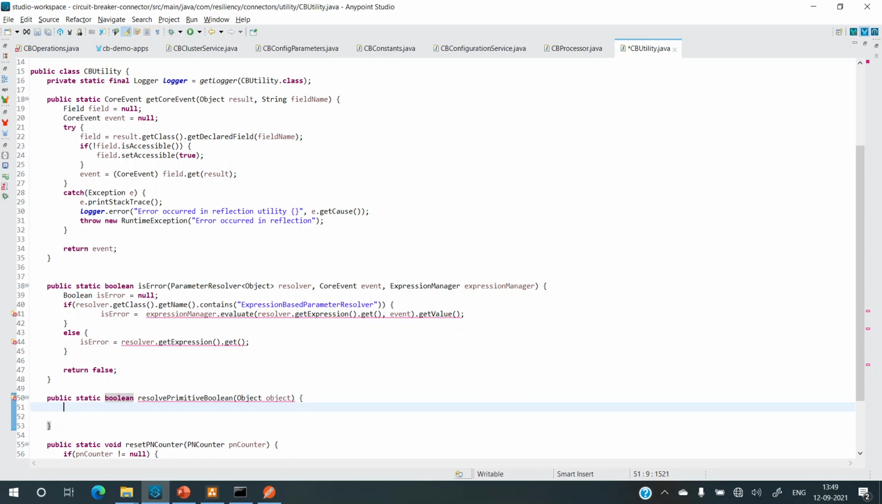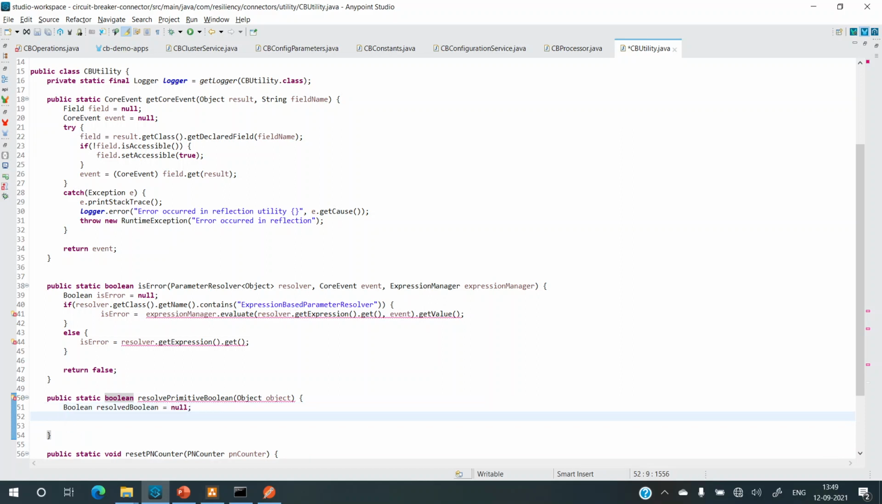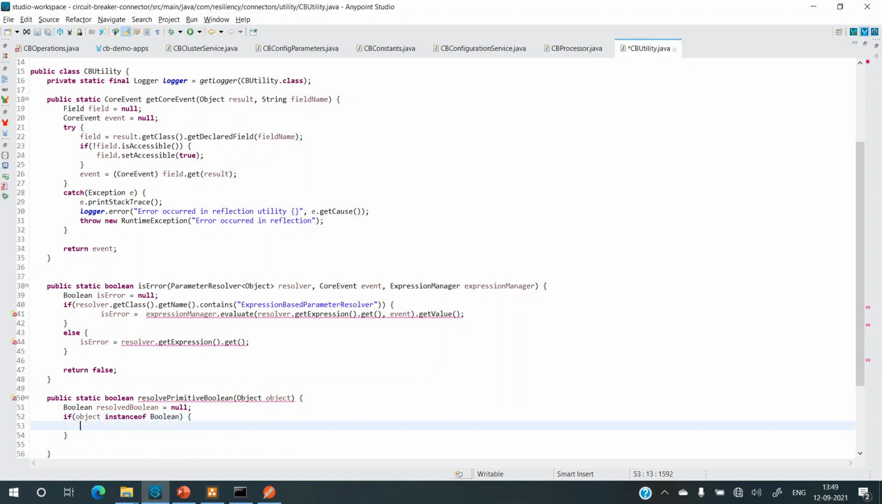Okay, so Boolean resolved Boolean equals null, and what we do is if the object is an instance of Boolean, then typecast it to Boolean. So result Boolean equals Boolean, typecasting it to Boolean. Okay. Else, it's probably not an instance of Boolean.